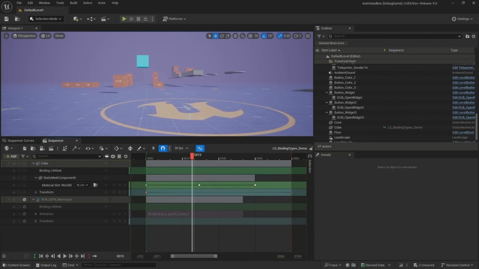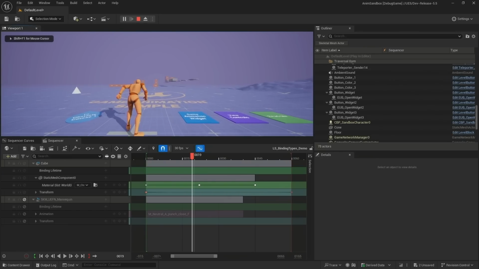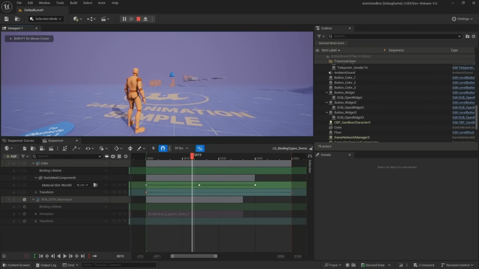Yeah, that's the power of replaceables. It's super exciting, and we want to expose the ability for anyone to create whatever binding types that they need.